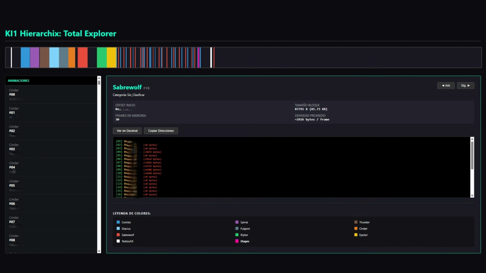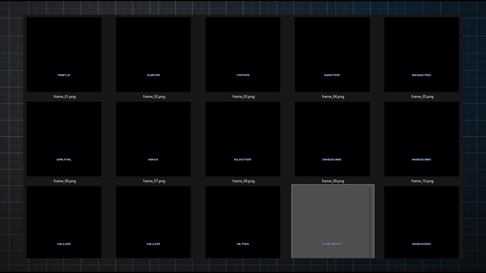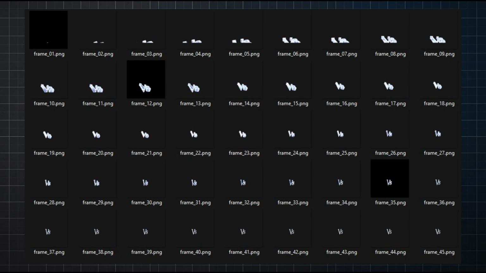You are looking at an outdated version, which helps me show you some curiosities. For example, these two white lines represent sprites with text. For some reason, they decided to store these texts separately. In the first line, we find the timer numbers and combo names. In the second line, the versus screen and the ready sign.